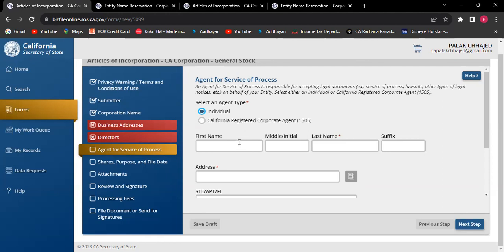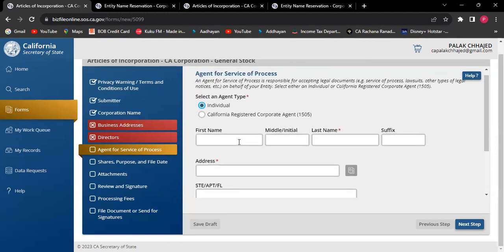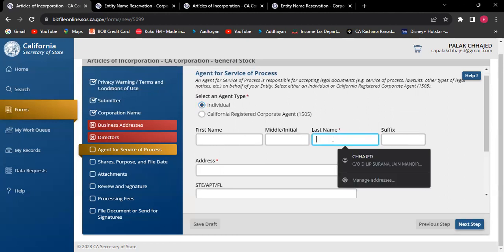See, the agent for the service of process is responsible for accepting legal documents on behalf of your entity, and he'll act as a mediator between you and the government of California for all the legal documentation. So we have two cases, right, that I told you. In my case, I would be choosing his address only. I will be choosing him as an individual to act as an agent for himself.